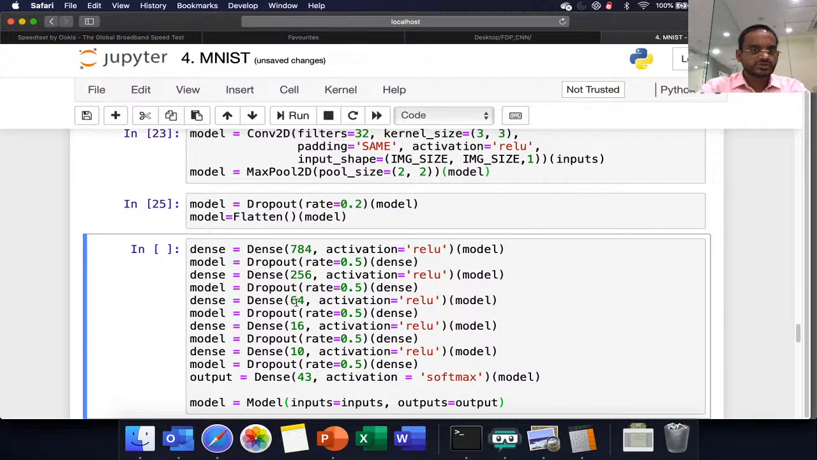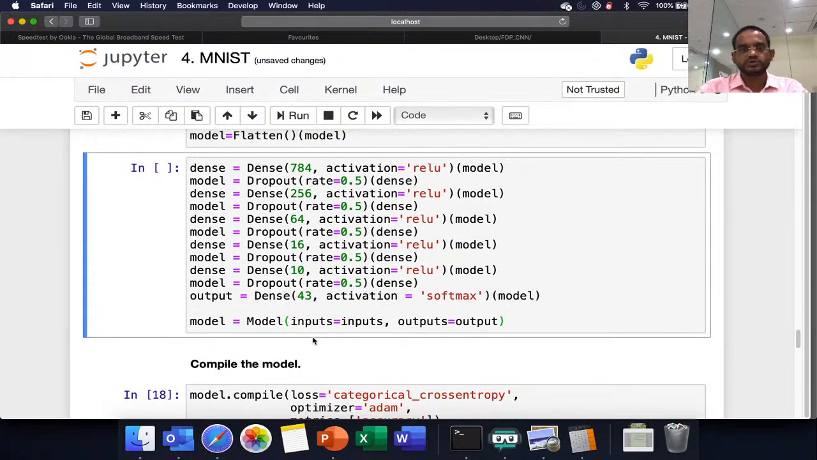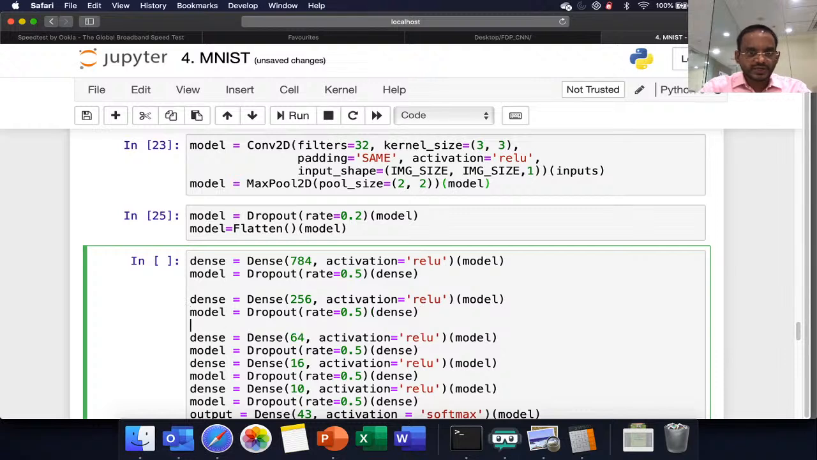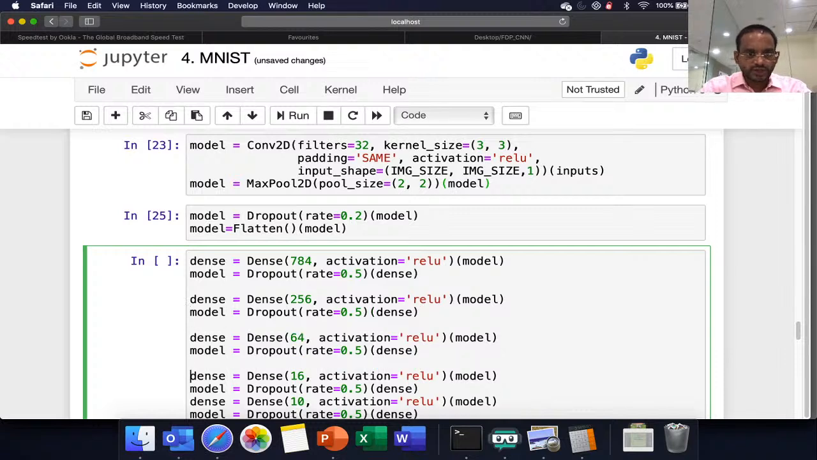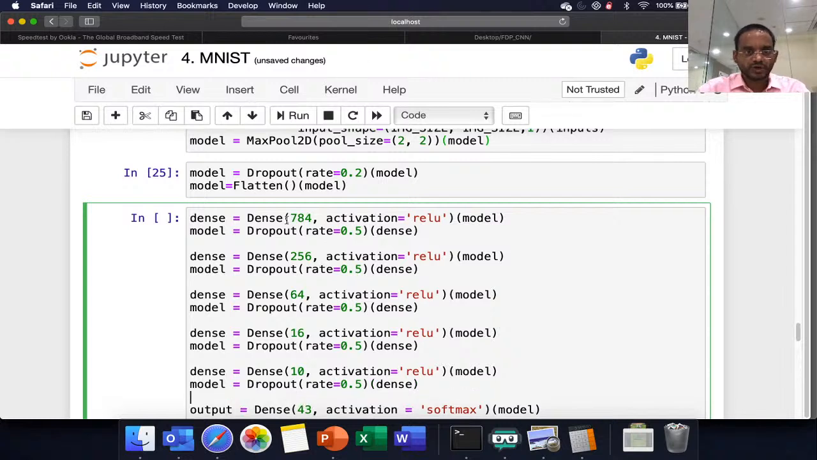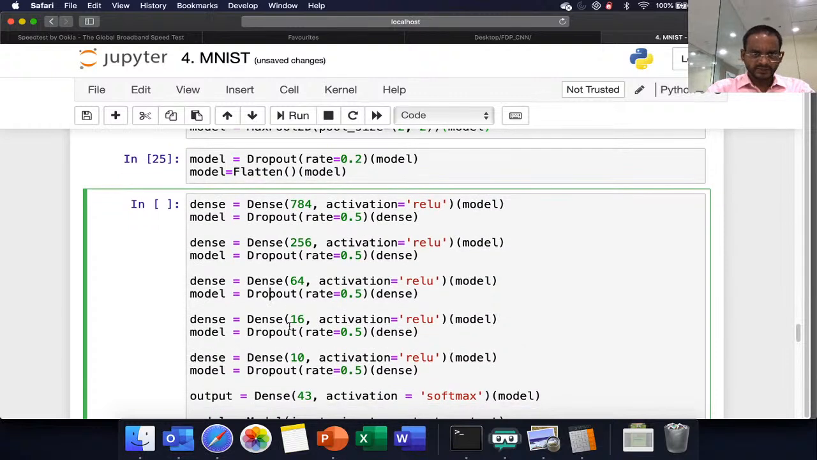So this is also built in a hurry, while the actual case, tomorrow I will show you, of German traffic signal. So that will be good. Here, if you notice, there are multiple layers, so I have flattened this. Now I am going to add multiple dense layers, 1, 2, 3, 4. You will notice the changes that I have brought in: 784, 256, then 64.